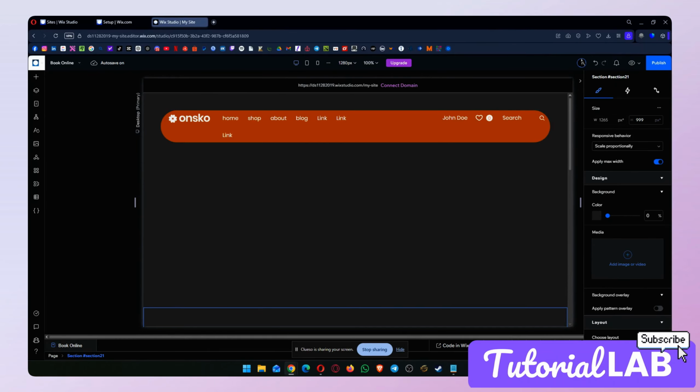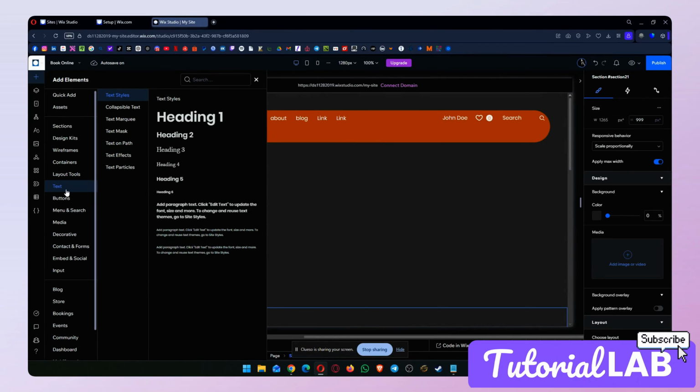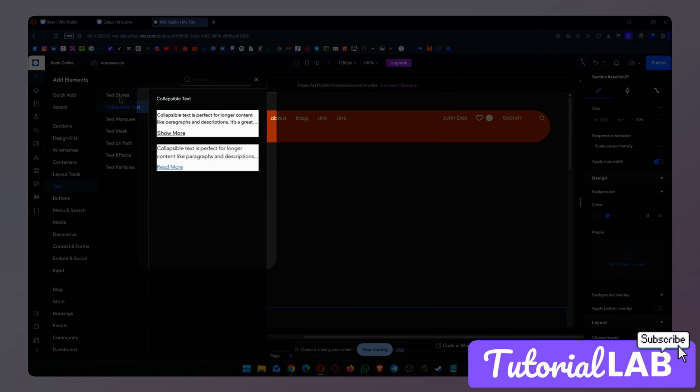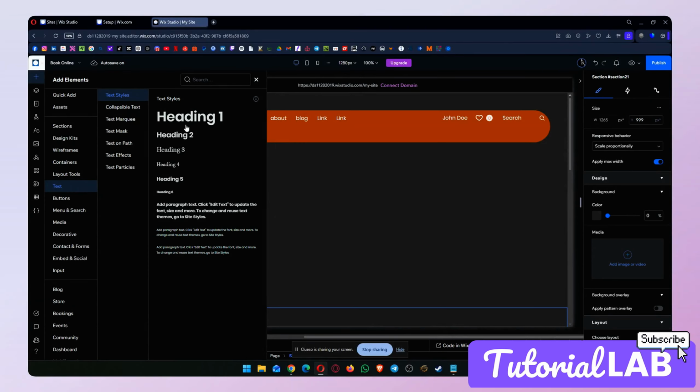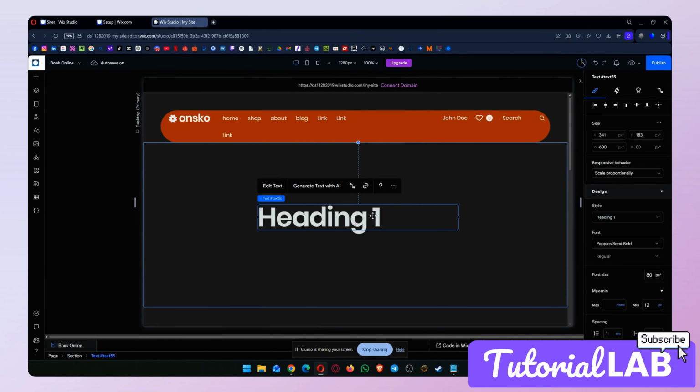Let's get started. On your Wix editing dashboard, the first thing we need to do is add a text element. We can add it at the top and then go to text. Now, choose the text style we want to add. For example, we can select heading 1 and then drag it onto the empty page.